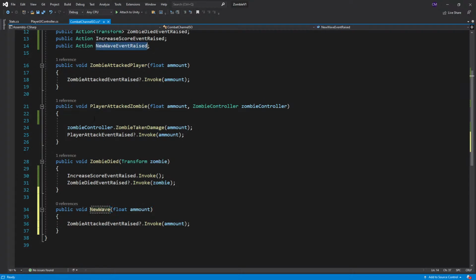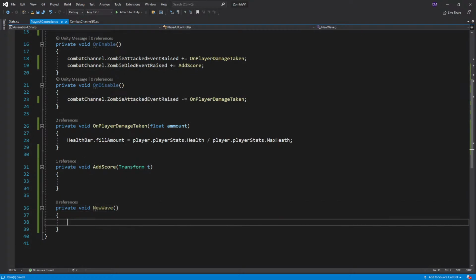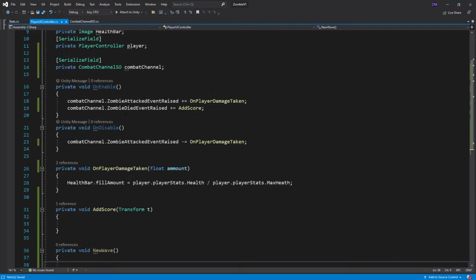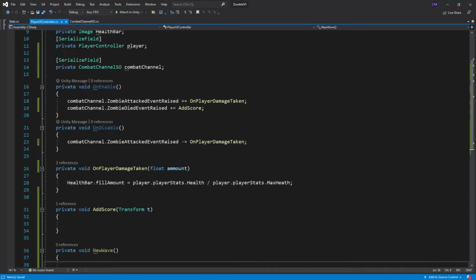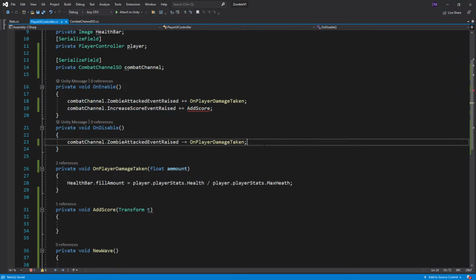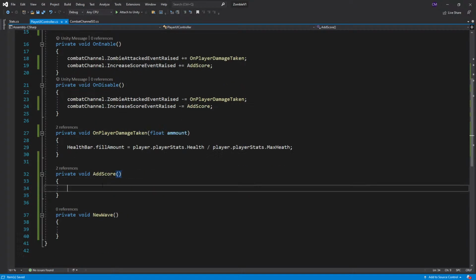Cool, and then what we're going to do is raise the event new wave. We don't have to pass it anything. So now when a new wave happens, we're not listening for the zombie died event, we're listening for the increase score. And then we can add this, and also don't forget we need to add this to the removal. We don't need the transform anymore. You see how quick it is just to make changes? And then this will affect everything across your code immediately. It's so good. Add score.